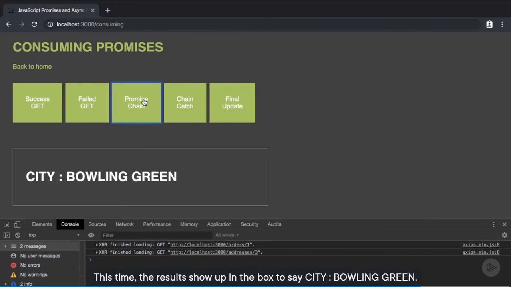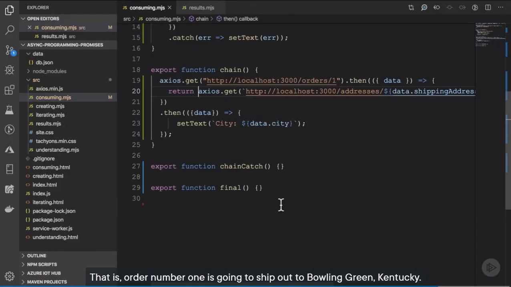This time, the results show up in the box to say city, Bowling Green. That is, order number 1 is going to ship out to Bowling Green, Kentucky. Look at the code one more time. Let's read this code from top to bottom. It's going to start by getting an order, then it's going to take that order and read an address, and then it's going to display the address.